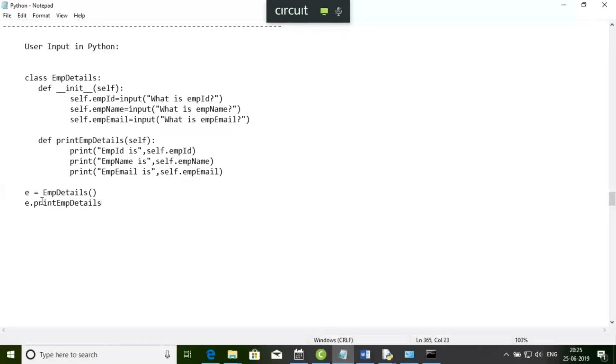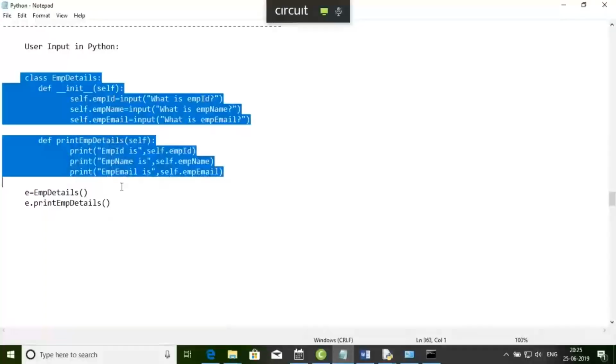Control C, Control V, like this, right? If I call it like this, then it will print all the employee details. So this is a very simple example of how I can take user input in Python. Very simple example, right? So let's execute this one.